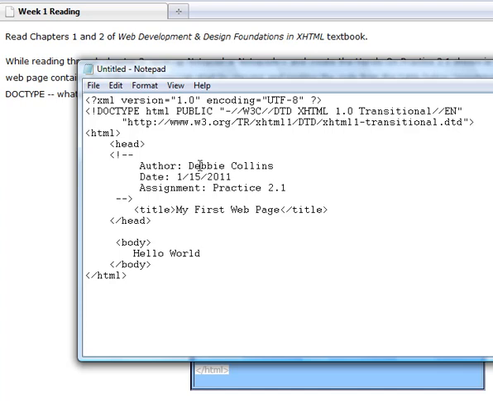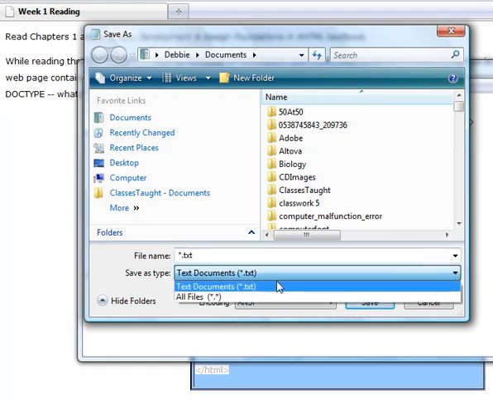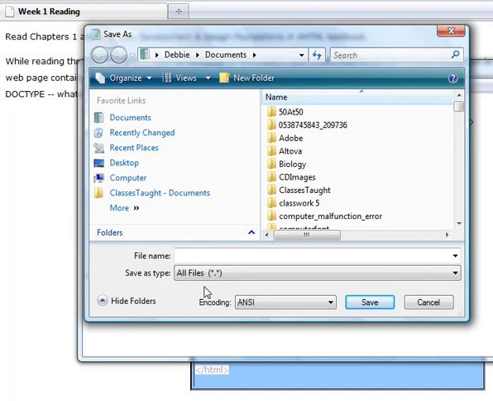Now we got to go through the process of saving it. So we do File, Save As. And if you're in Notepad, it's going to want to save it as a text file. And that's a big mistake for beginner students, is to keep that as a text file. You have to change this to all files because we want an HTML file. We don't want a text file.